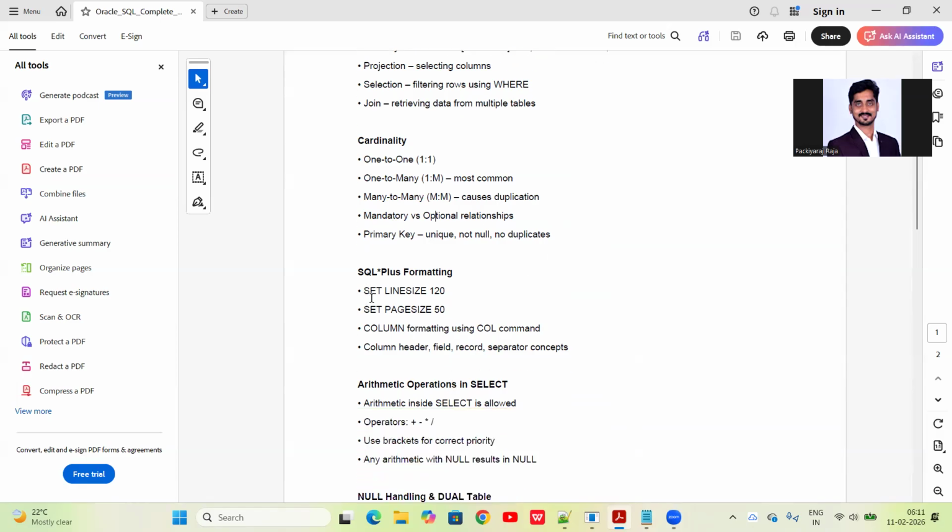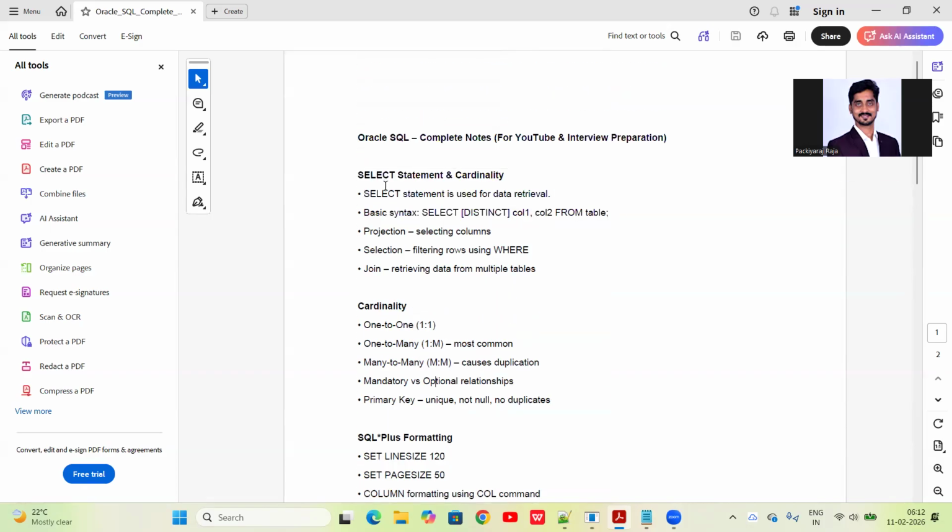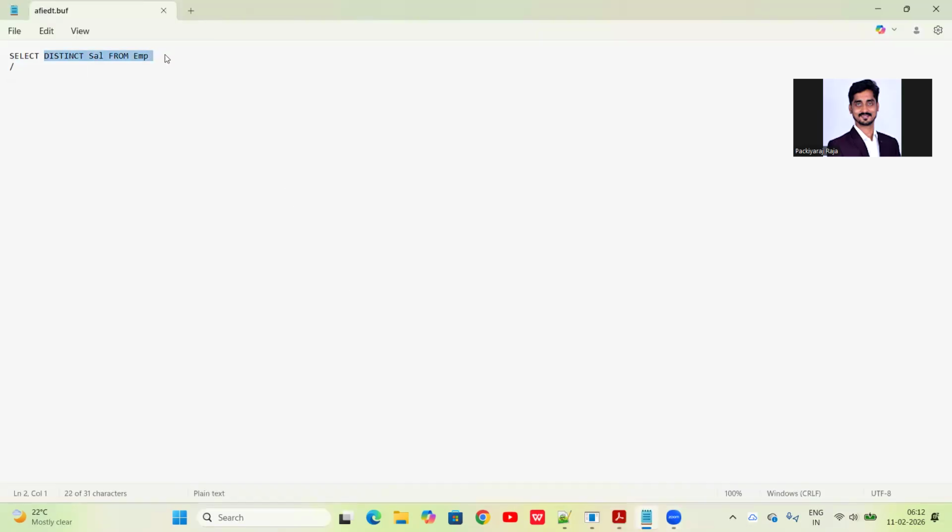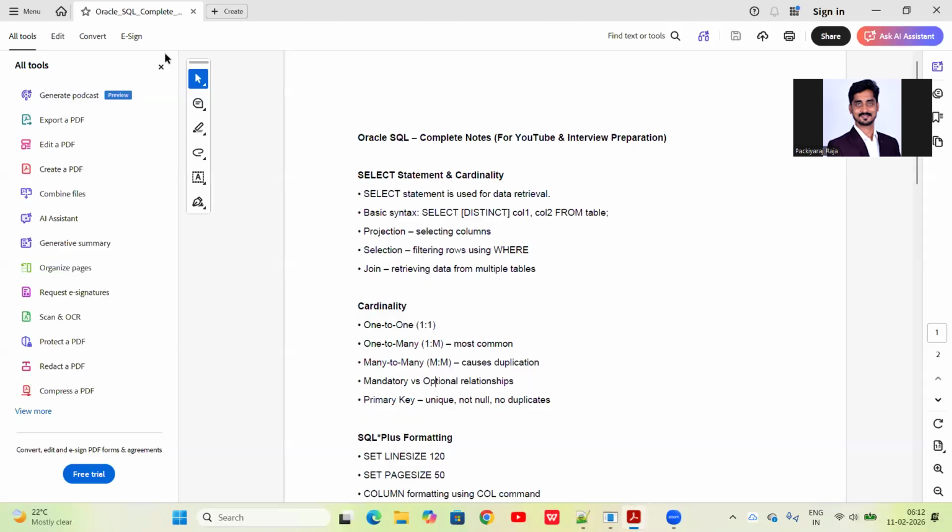Some SQL formatting. If you are seeing any wrapping in the window, you can display it in a better way using the SQL*Plus formatting commands. On the screen, if you see the header, it's okay. Let's go with this. I am going to write a basic select statement. Select ename, comma, department number from EMP.